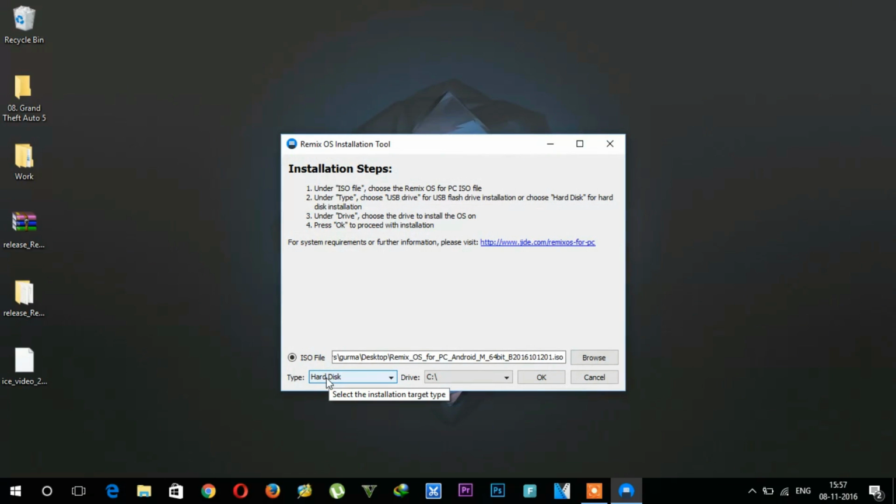If it is hard disk, then you must select hard disk. If it is a separate partition, then also you have to select hard disk. And if you are installing it on an external hard disk, then you have to select hard disk. But if you are installing it on a USB drive, then it should be USB drive.